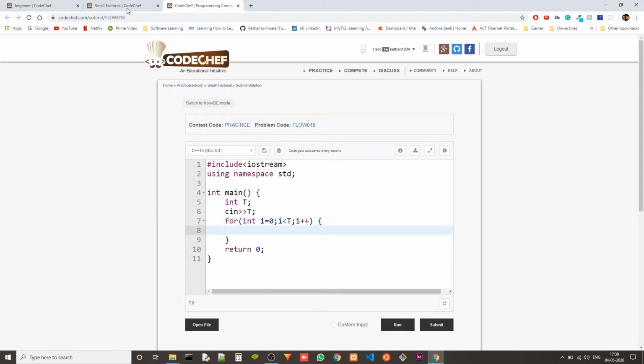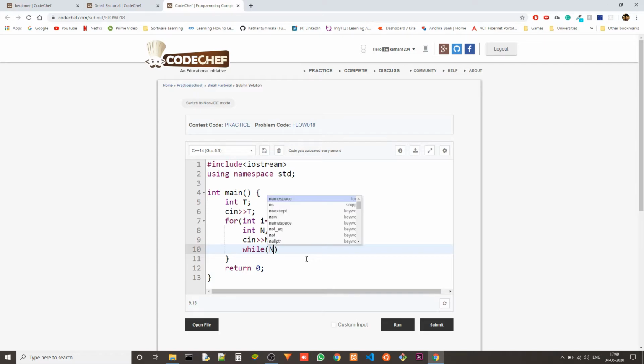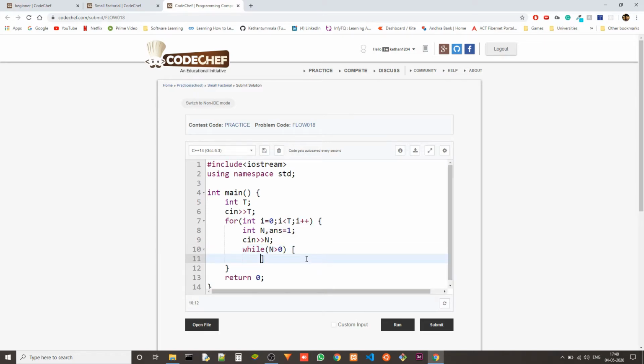So we have the test case loop here. Now we are just taking the n value, so let's say n, and let's take it in. Now we have to find the factorial. It's very simple. We can have a variable called answer, and let's say it's 1 for now, and let's put it as while n is greater than 0, answer times equals n, and then n minus minus, right?